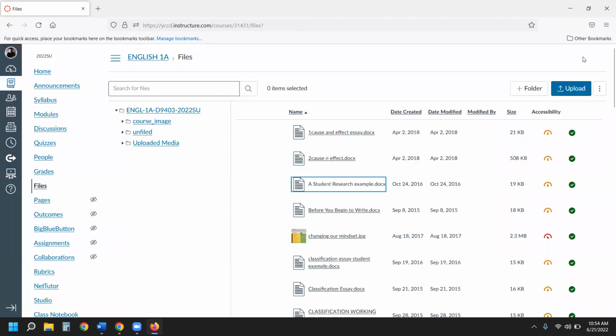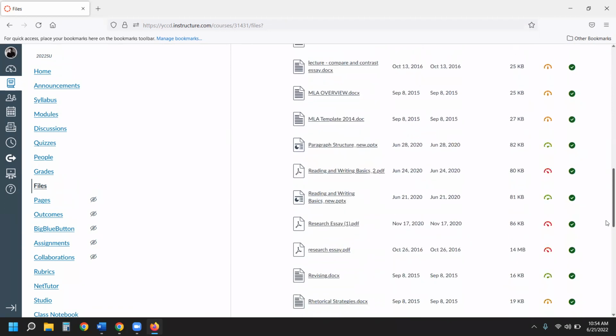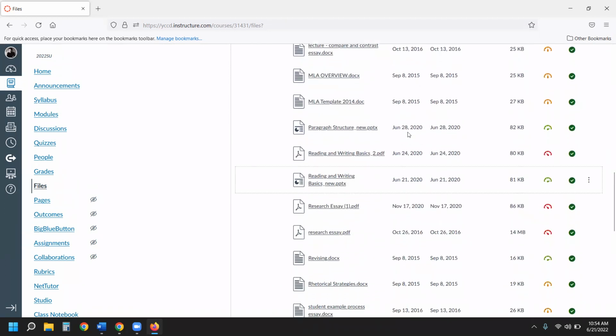Let's look at another essay. So here's an MLA, just while we're here, class, there's MLA overview, MLA template, paragraph structure, and more research essays.